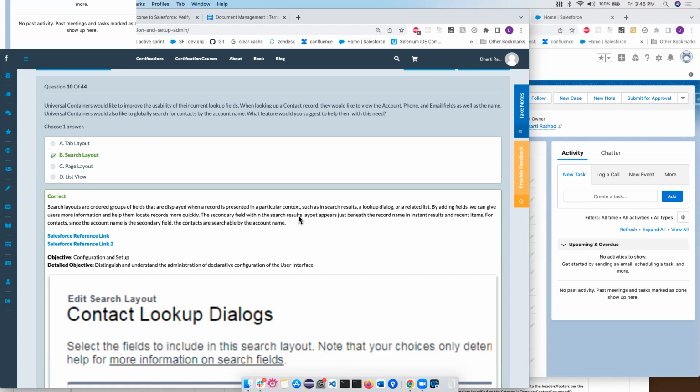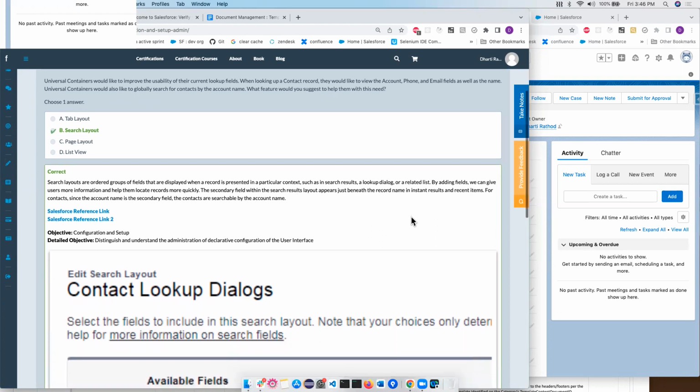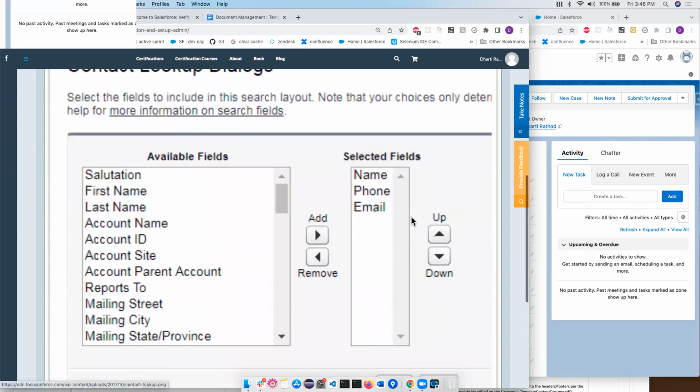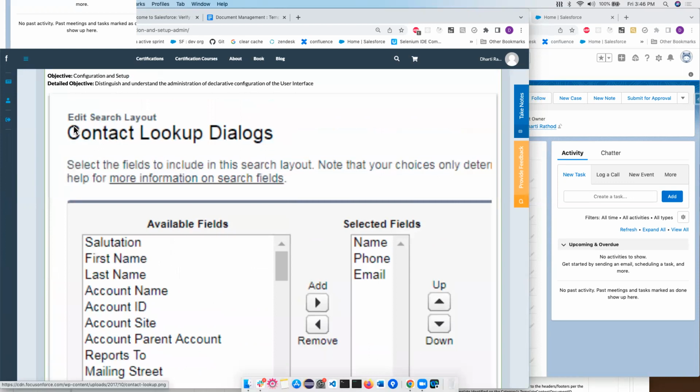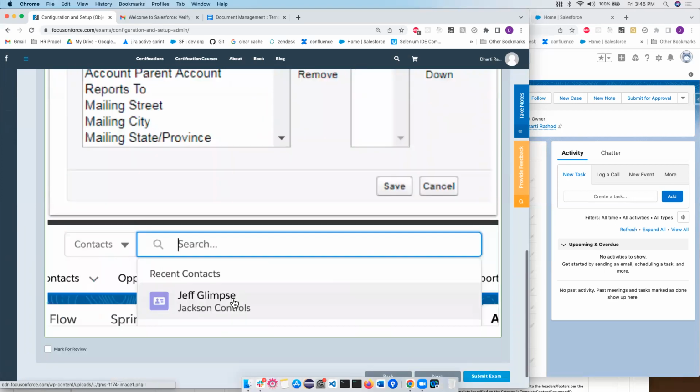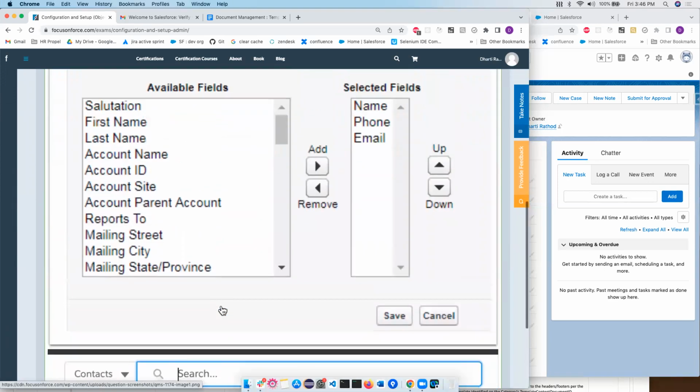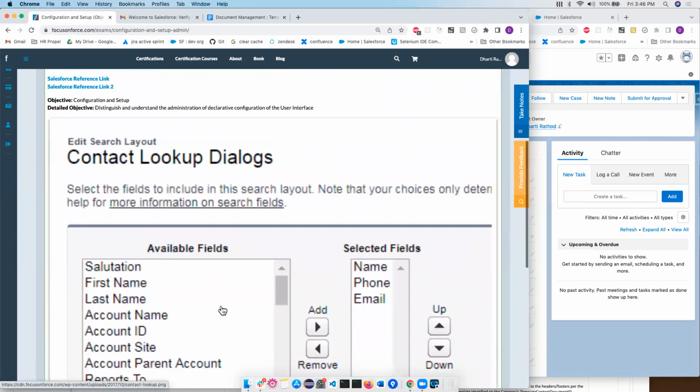The secondary field within the search result layout appears just beneath the record name in instant results and recent items. For contacts, since the account name is a secondary field, the contacts are searchable by account name. So we went into the contact search layout and added the name, phone number, and email fields. And now when we search, they can be found based on the account name, email, or phone number.